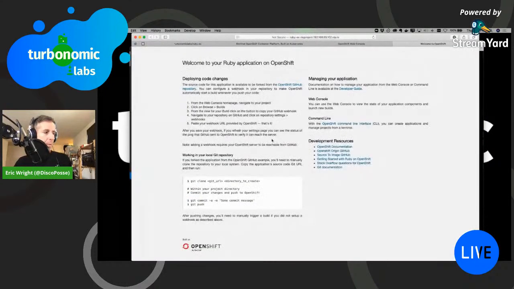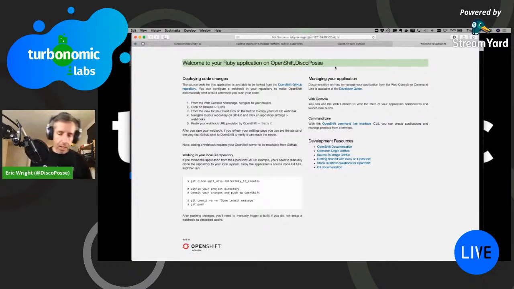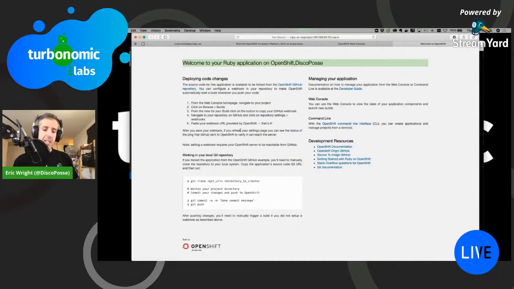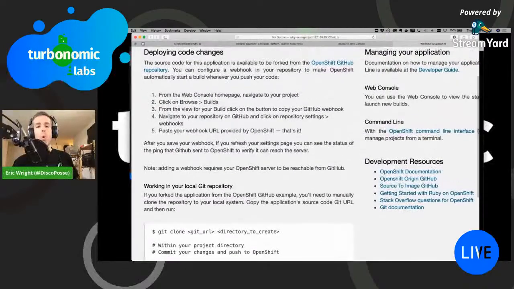I can go over here to my window and do a refresh, and look at that. Welcome to your Ruby app, Disco Posse. It is literally that simple. However, it's sometimes hard for us to take the time to say what's an example and why would I do this. The thing that it also highlights is the idea of being able to do more stuff where you can actually set a webhook. I'm going to show you how this works, even though we can't complete the task today, because this is not public facing. My OpenShift environment is running locally on my laptop.